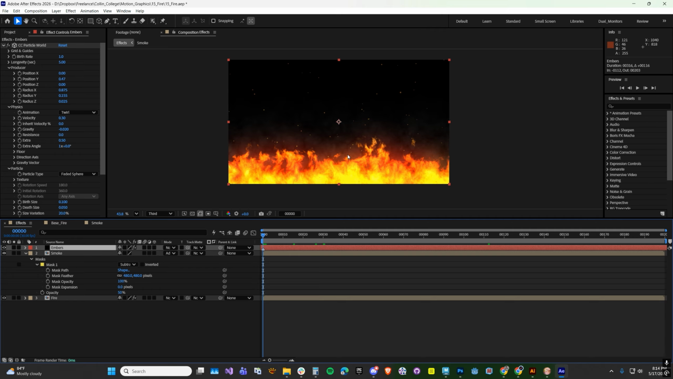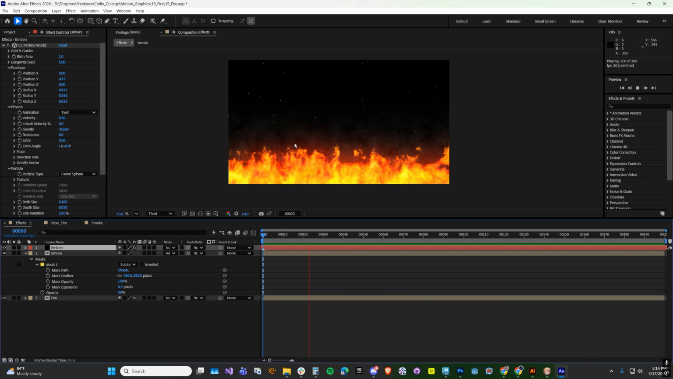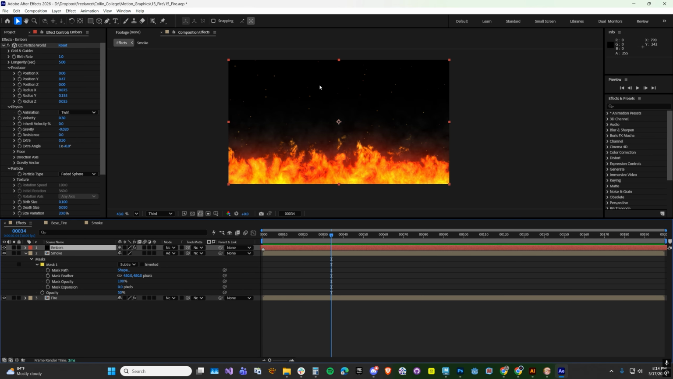Now I like this. I like the motion of the embers. I think they're rising pretty nicely. They will rise a little bit faster than the fire, so that's good. The one thing I don't like is that they're moving directly straight up, while our fire has a little bit of sideways movement to it from our base noise. So let's do that by changing the gravity vector.